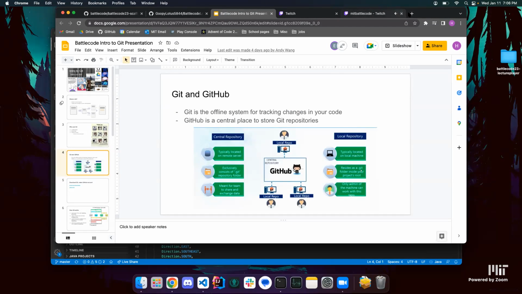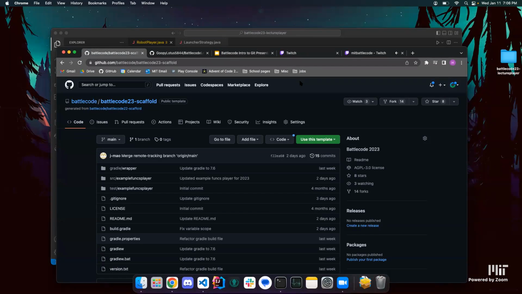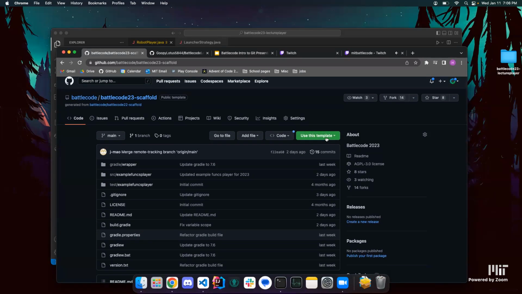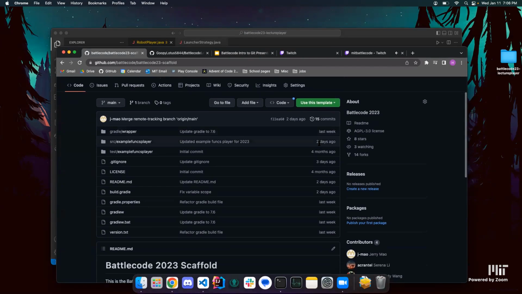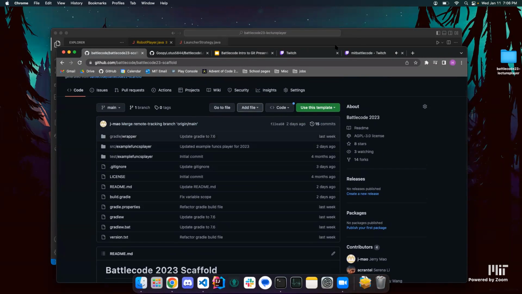All right, GitHub. This is GitHub. Anyway, this is the scaffold that you're going to use for building a robot. This holds all your files. You can see there are all the building files. So that's GitHub. I guess I will go back.